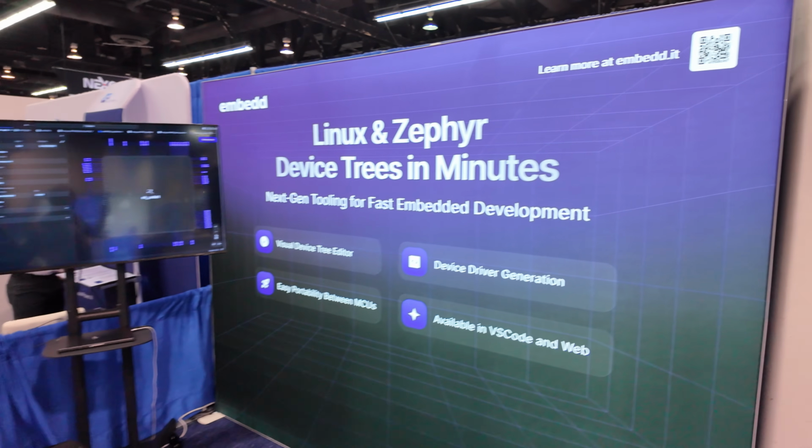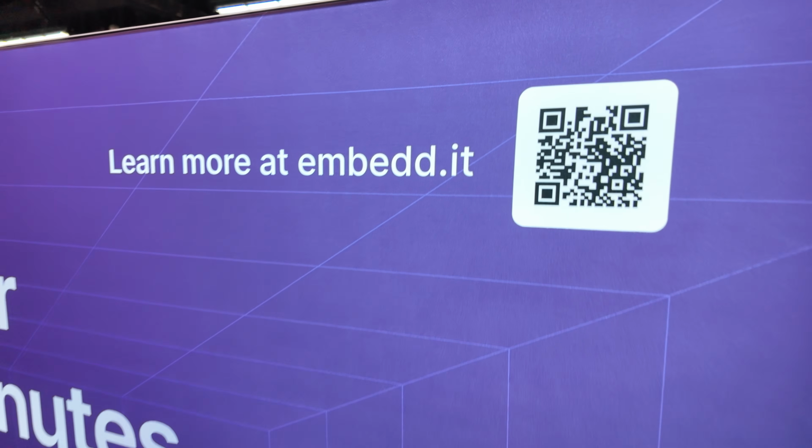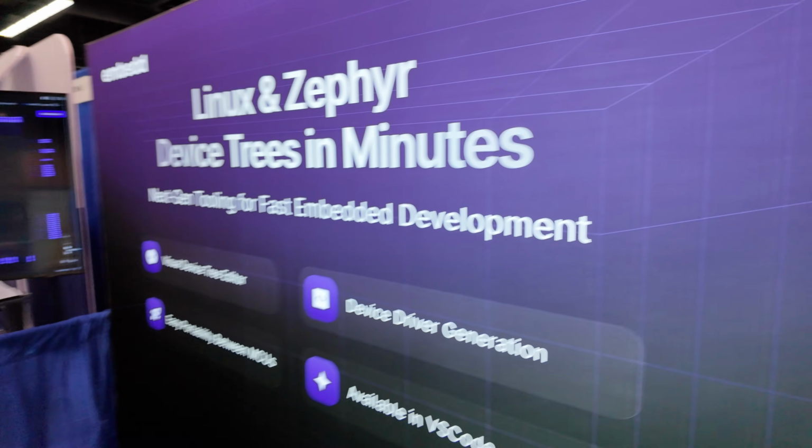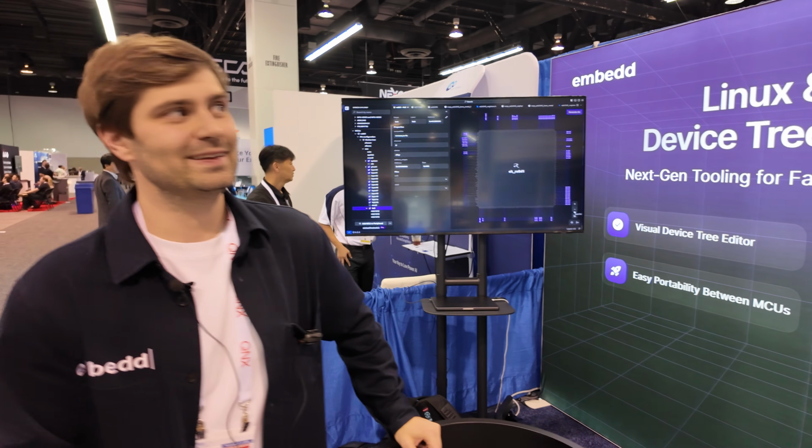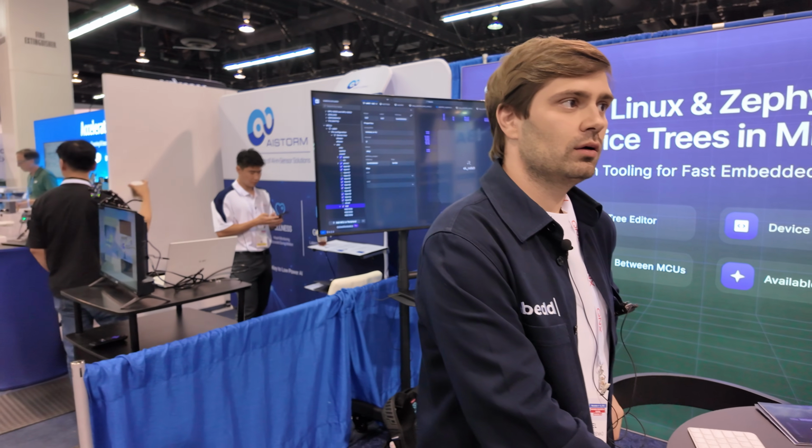And it says here, learn more at Embedd. Are you an Italian company? No, we are based in London, and it was supposed to be "Embed it". But yeah, everyone is now asking whether we are Italian. And I see you have colleagues here. Yeah. And what kind of colleagues do you have in general in the company?